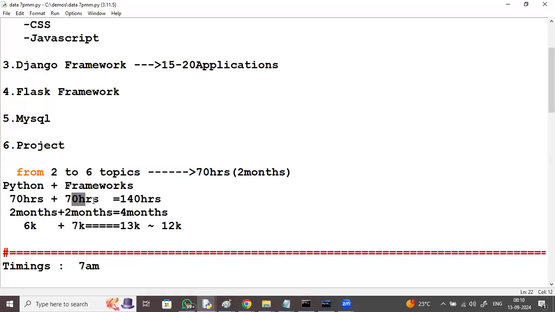So I have a question. I'm looking for Python scripting. Is it okay to go with the advanced, or do I need to take full stack? Python Core and Advanced is enough. Okay. Full stack is not required.